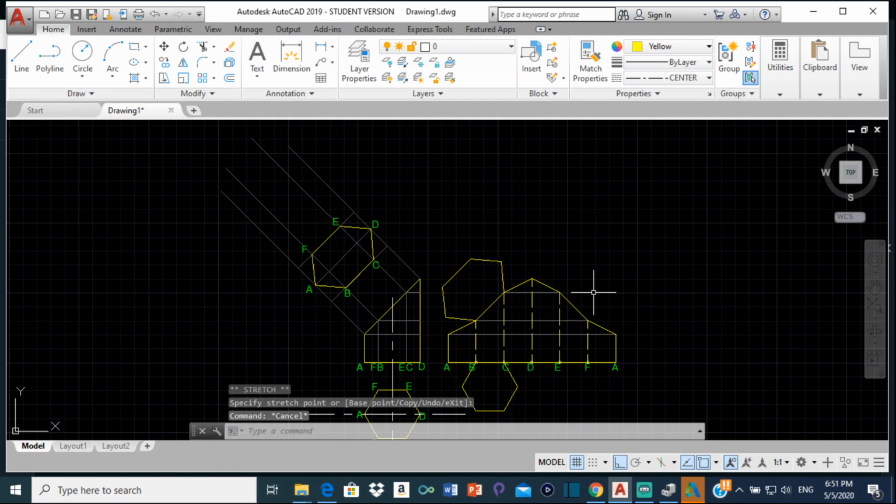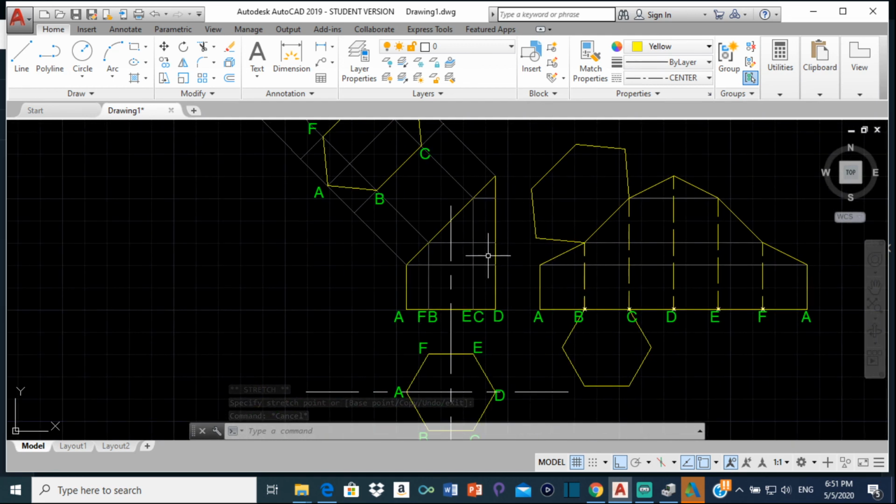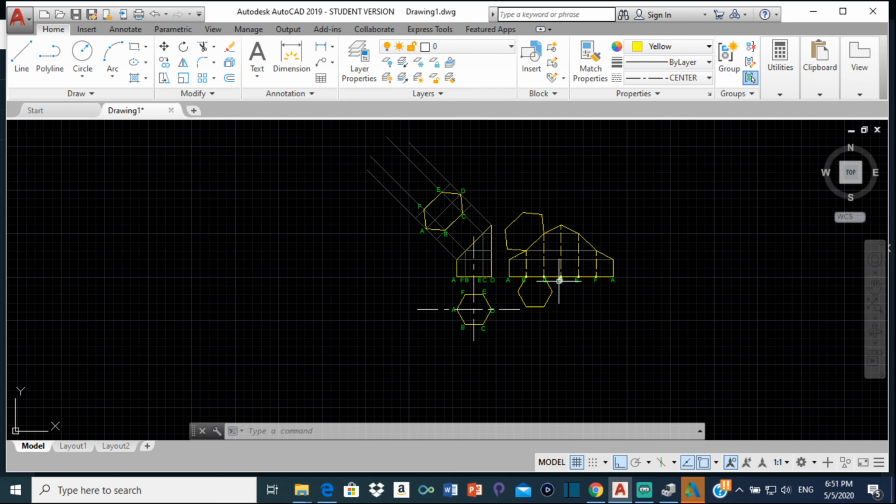Our drawing is complete, and this is how you do the surface development for a hexagonal base prism with an oblique top. I do hope you enjoyed the video. I hope you learned something new today.